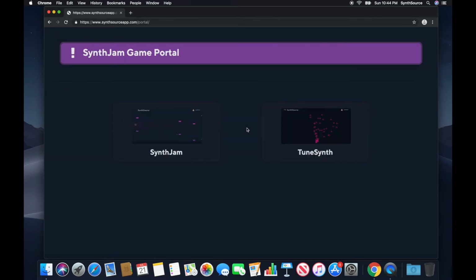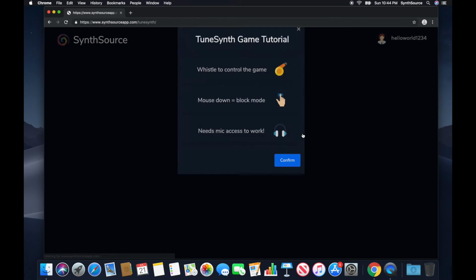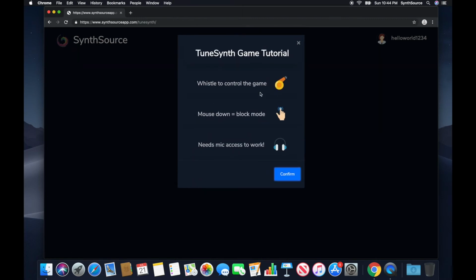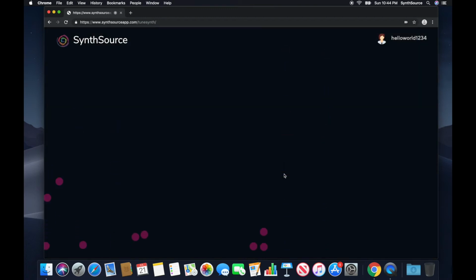I'm going to go to the game portal, and I'm going to show you guys the TuneSynth game. This is really cool. We whistle to control the circles. If you hold the mouse down, you go into block mode. I'll explain that later, and it needs the mic to work. So I already authorized it. As you can see, it's already listening to my voice, but let's try whistling. Ready?